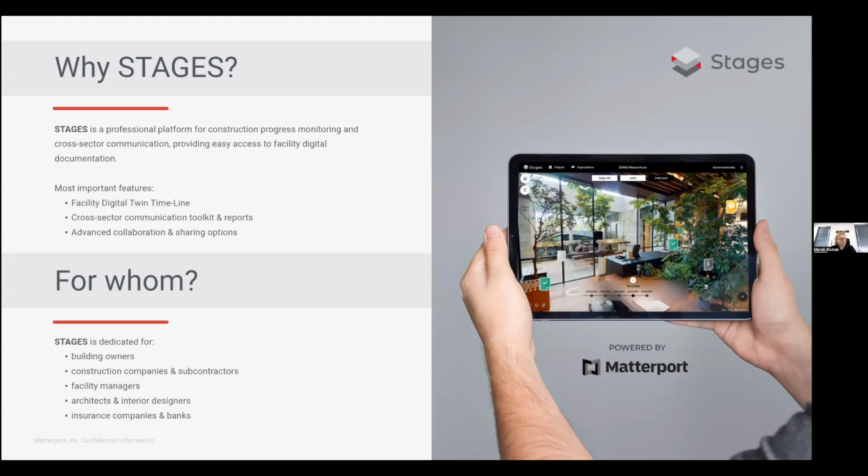So for those 3D models, we provide something that we call Matterport timeline or Matterport digital twin time lapse, where you can actually see how your project looked through different time steps in the past. And also you can use it to monitor how the building is aging over the next couple of years after it's delivered to the new owner.